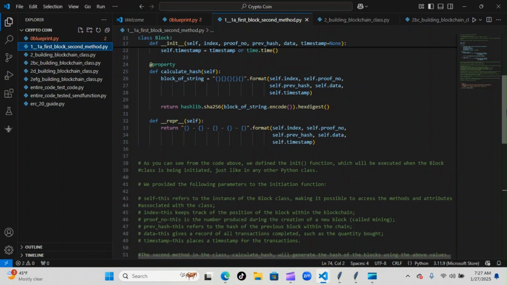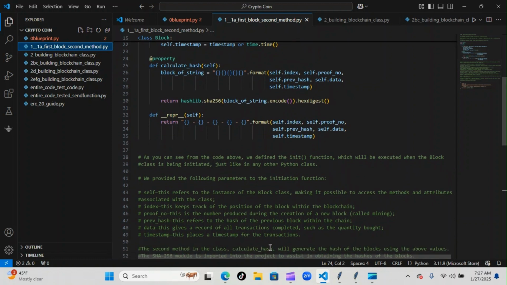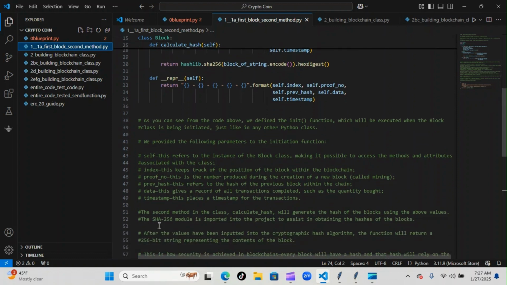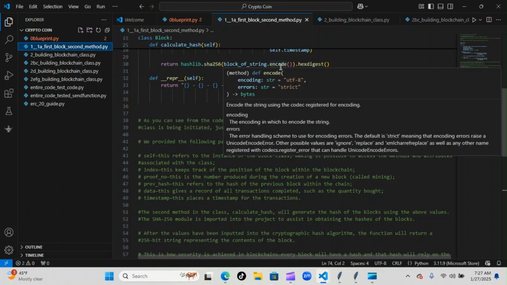After that, we move down. The second method in the class calculates the hash. It will generate the hash of the blocks using the above values. You see the block string, and this is how we formulate it, using the parameters I mentioned. Then we have the return hashlib, which returns our actual hash. The SHA-256 module is imported into the project to assist in obtaining the hashes of the blocks. After the values have been inputted into the cryptographic hash algorithm, the function will return a 256-bit string representing the contents of the block.